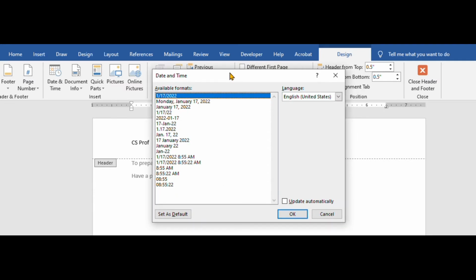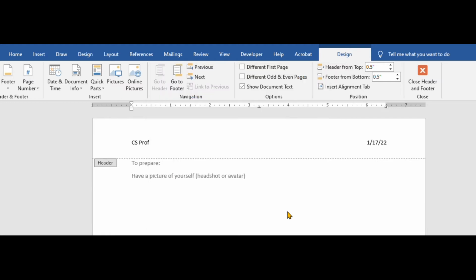There we are. Because if I do Monday, January 17th, 2022, that's gonna be really, really long. So pick something short and sweet, whatever form you like, and then click update automatically. So that means if you open this document and start writing something a week from now, the date will be a week from now. And we're gonna say okay. And we see it appear on our right side of our header.